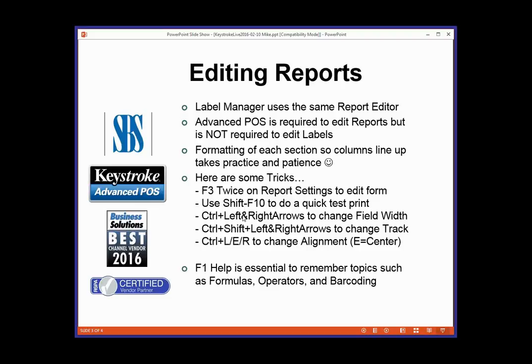We can change different fields. The Control left and right arrows will change the field's width. Control Shift with the left and right arrows will change its track, or the spaces before. We used to use Control C, L, and R for center, left, and right justified, but now Control C is used for the copy command in Windows, so we use Control L, E, and R to change alignment. We will bounce back and forth into the F1 help screens. When you get down into very specific things like formulas, barcoding, or operators, nobody can remember all the tricks, so F1 help is the way to go.